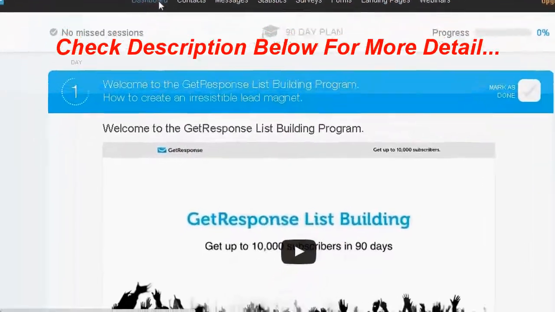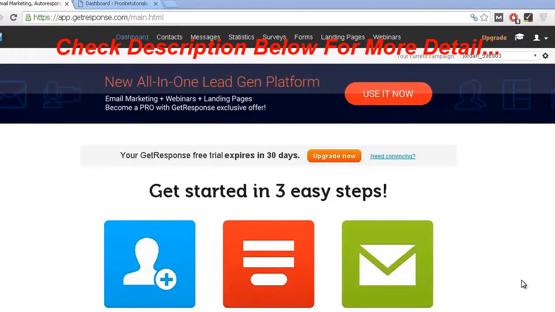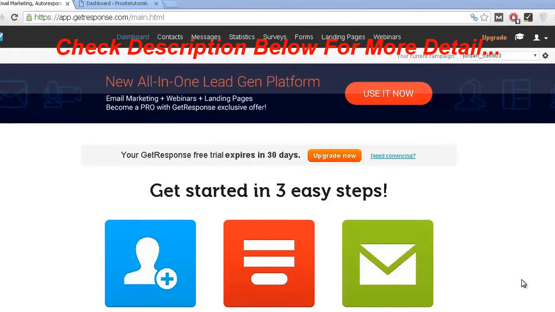Now let's go back to the dashboard. One of the first things that you want to do is create a campaign. And a campaign is where you will start accumulating the list of email contacts. When it comes to campaigns, you should always create a campaign for each niche that you are interested in. So for example, let's say that you are interested in the dating niche and also in the health niche. Then you should create a separate campaign for each niche.